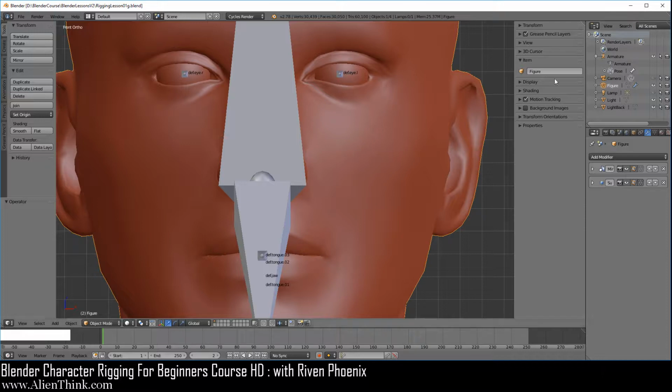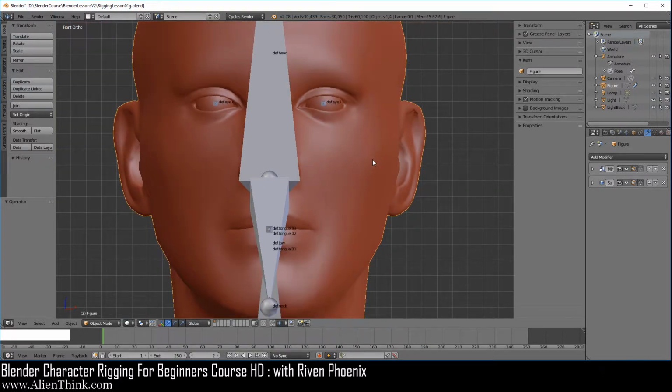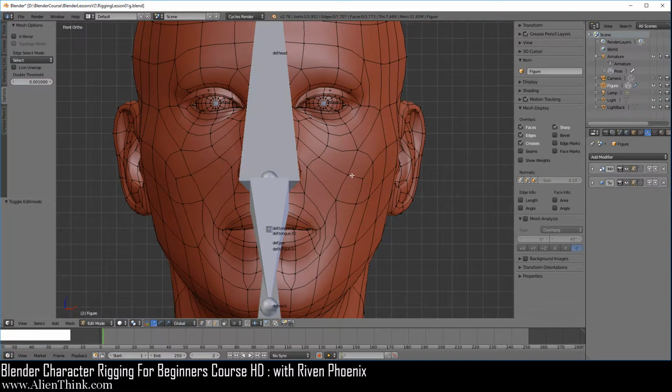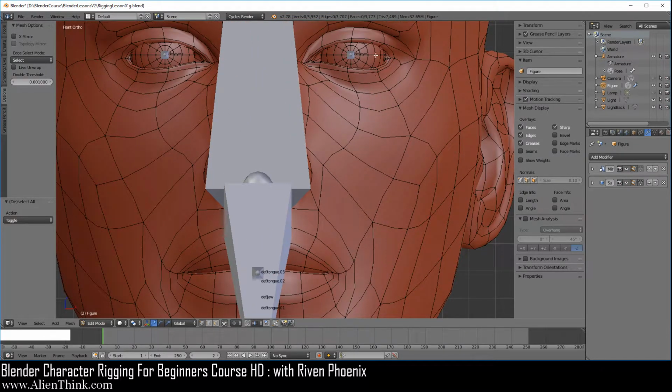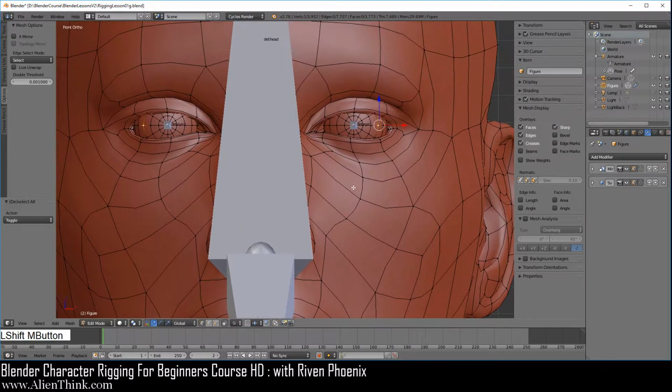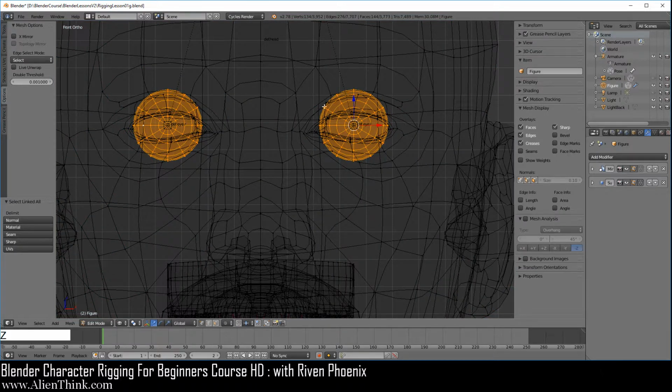So to do this, click on the figure and press the tab key to go into edit mode. Do A to select everything and A to deselect everything. Click on a vertex on the eye and then do Control L to select all the vertices for the eye. If you press the Z key, you can see that they're just a separate object, but they are part of the figure, meaning that these vertices are not connected to the figure in any way.